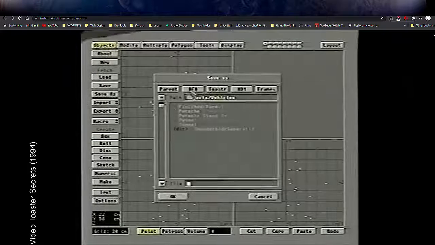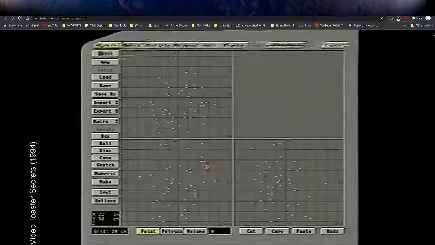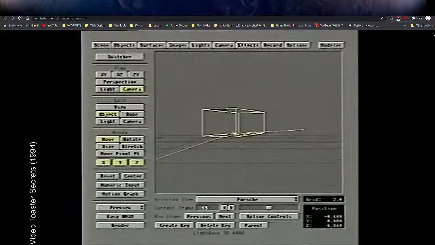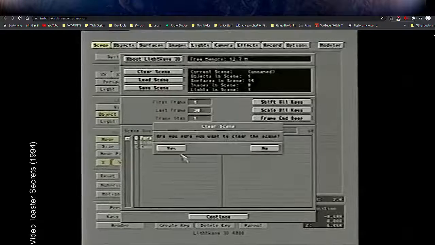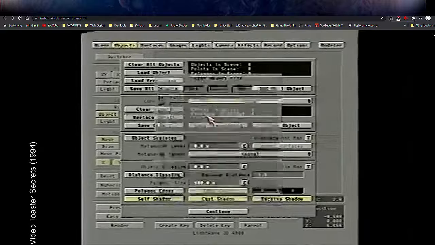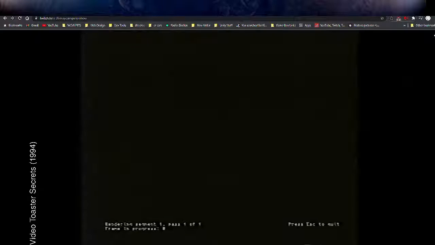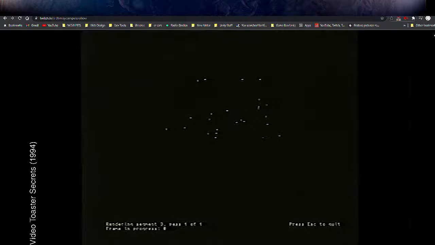Now I will save this object as particles. Quit out. Clear out our scene here. Load up the particles object. And now when I do a render, what you'll see is this renders up. I'm just hitting the F9 key to render. Here's the way these load up.